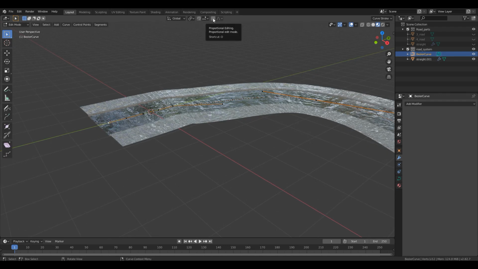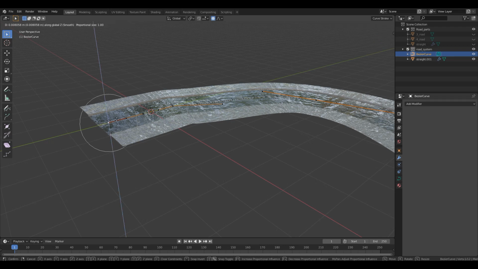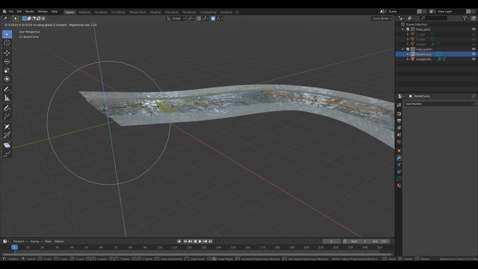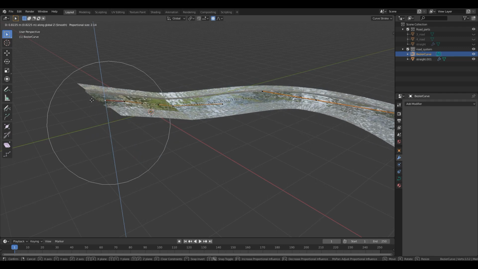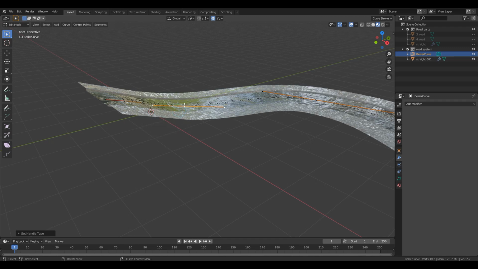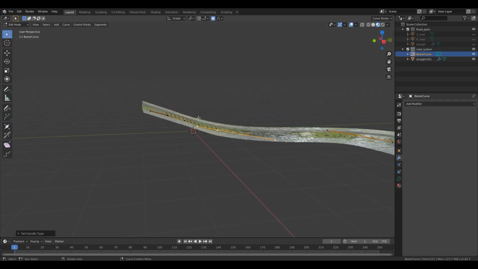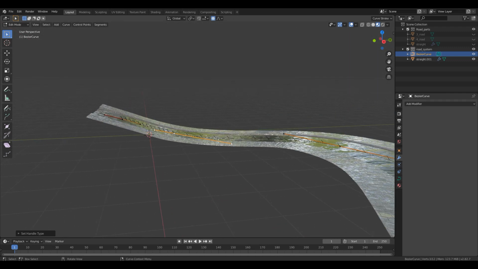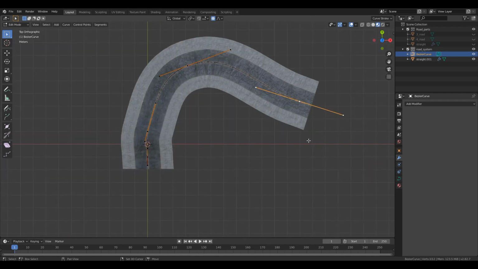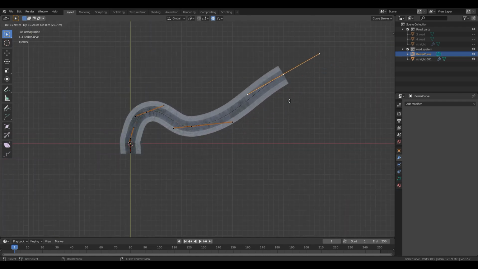I will enable proportional editing here, G and Z, to move it on the Z axis. As you can see, the road is following the bezier curve. So select also this vertex, V and automatic to go to a straight line. And as you can see here, press 7 on the numpad, you can create whatever you like.